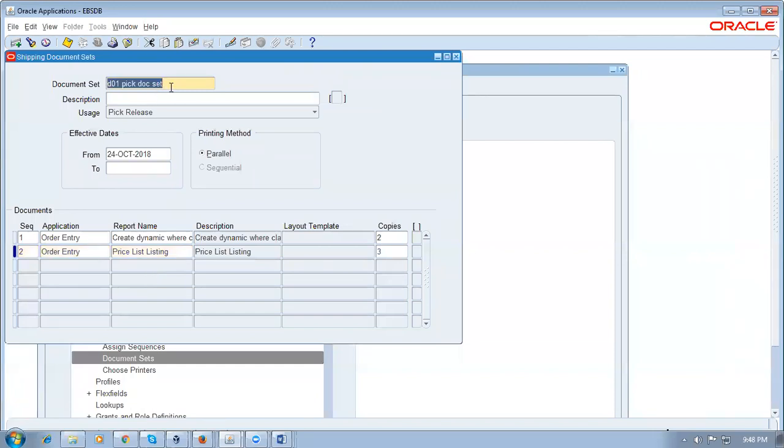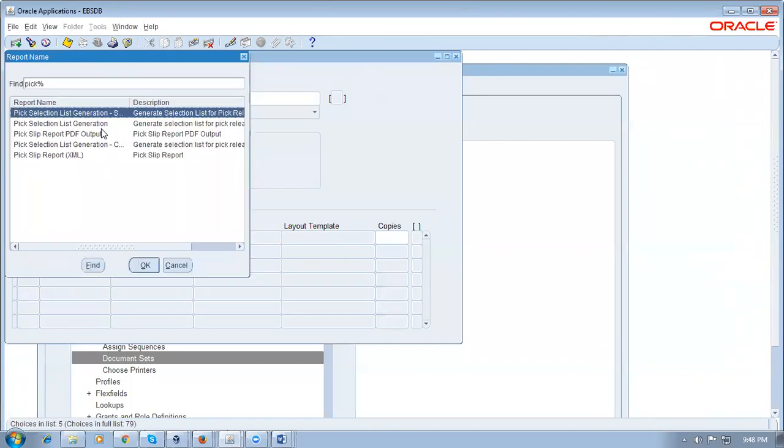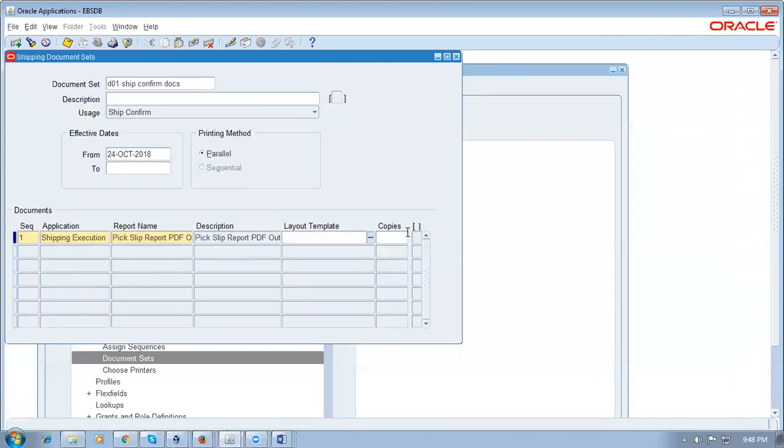Similarly, I will make one more document, D01, ship confirmed documents. The usage is for ship confirmation. Click on sequence on. It is for shipping execution. In shipping execution, I will add the pick slip report, in PDF output, and I will go for four copies.